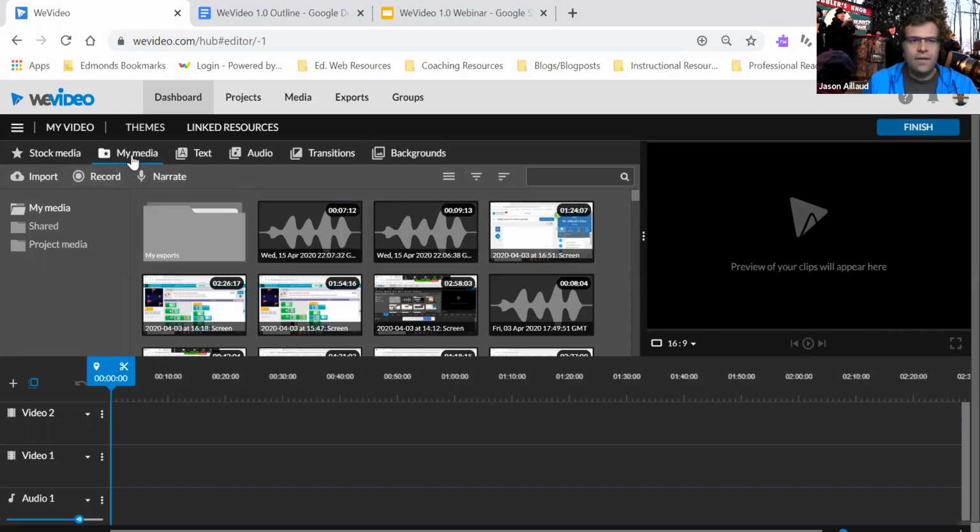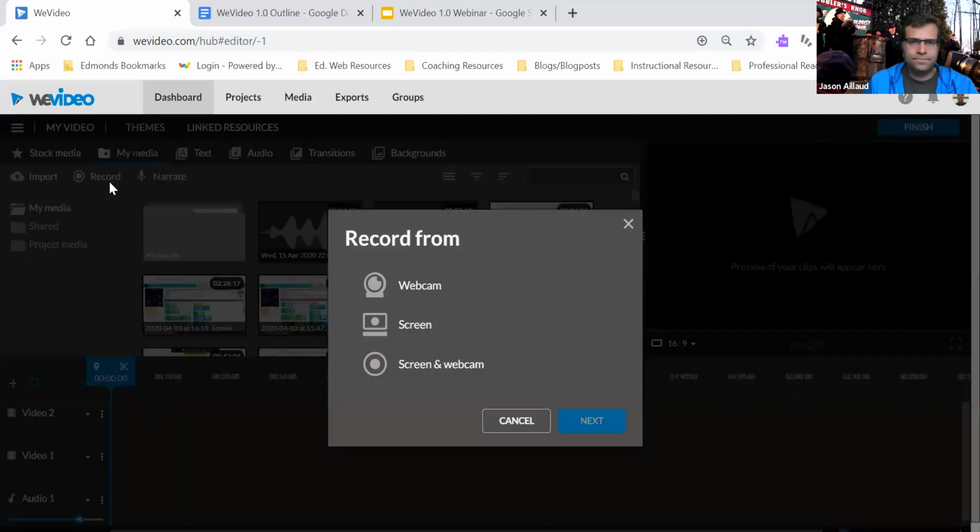So again, I'm in My Media and I click this record button. And I have these three options right now: to record from my webcam, or from my screen, or the screen and the webcam simultaneously. Now, while I'm doing this Zoom meeting, it actually won't allow me to access my webcam or the screen and webcam since my webcam is being used for Zoom. So my only option right now is to record my screen. But what you'll notice when you start doing this yourself is if you want to use your webcam recording versus the screen recording, the editing features are pretty much the same. So I'm going to click screen and click next.